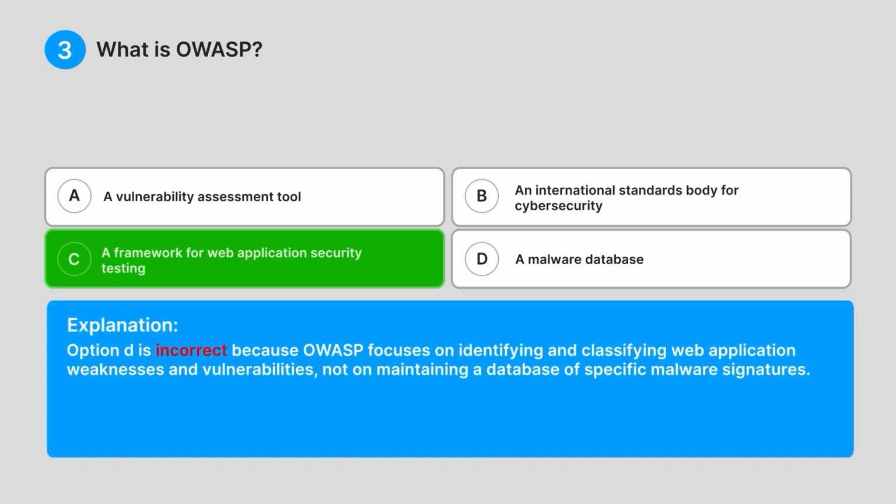Option D is incorrect because OWASP focuses on identifying and classifying web application weaknesses and vulnerabilities, not on maintaining a database of specific malware signatures.